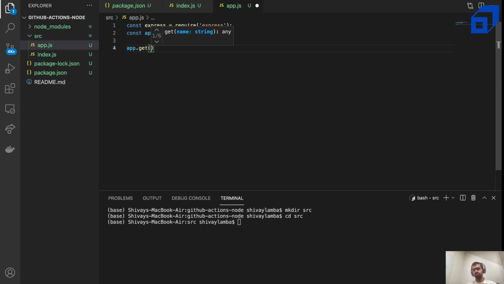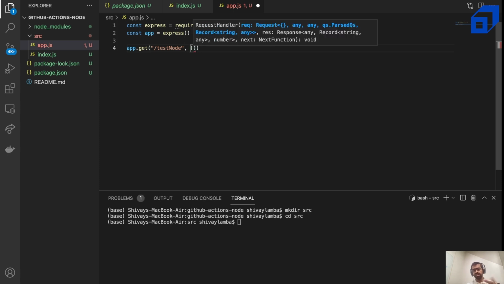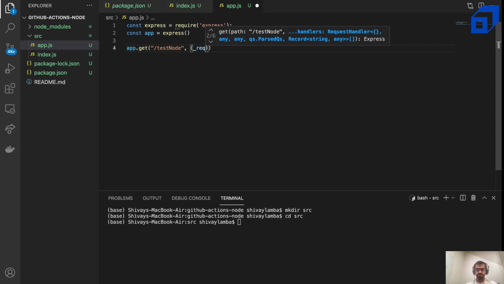And over here we can define a specific endpoint. Let's say we call the endpoint test node. That means we're just going to be testing out this particular endpoint. Since it's a get request, we are not actually sending any body with it. We just want to see whether it's able to share any response or not. Now of course with this we'll also send the request and response.